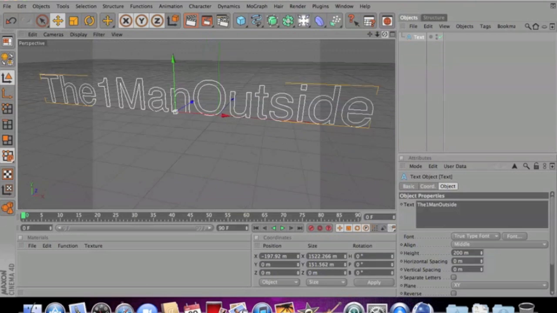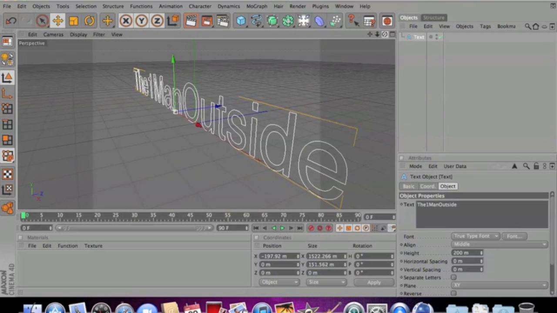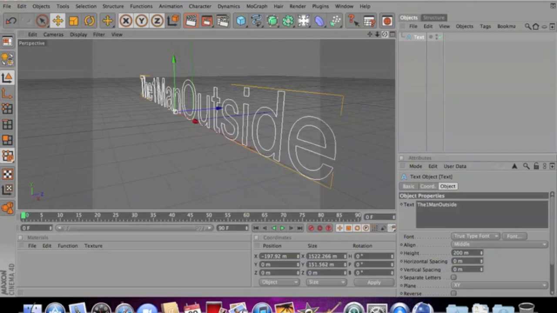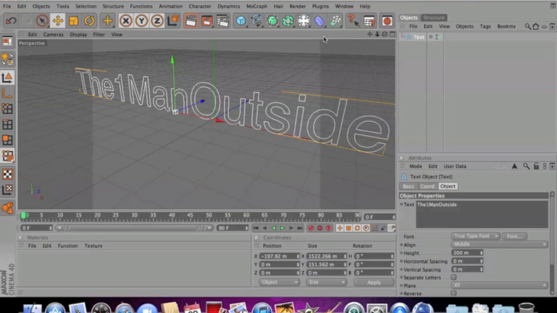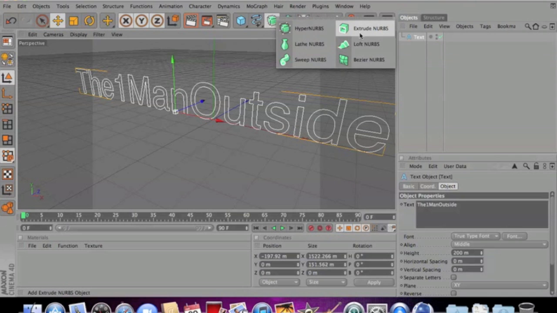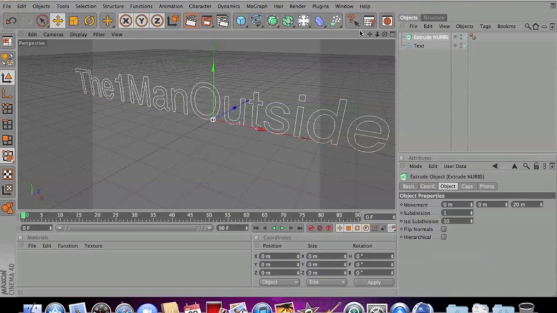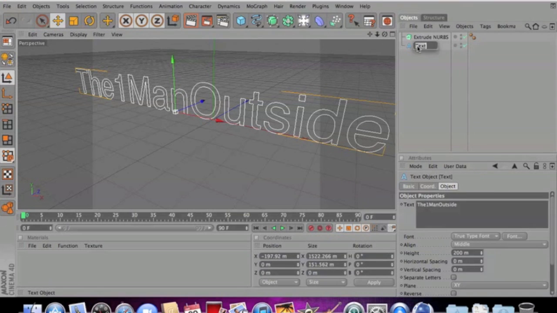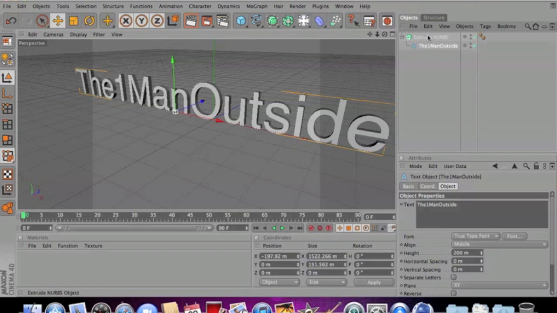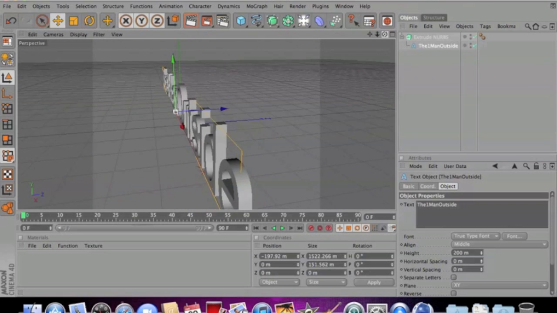So as you can see, it's flat. So we don't want that. What we're going to do is go up to this box up here and extrude NURBS. First we're going to name this. If you start getting more into using this and you use more layers, you want to name everything. You want to drop that in there. And now, as you can see, we have a 3D effect.